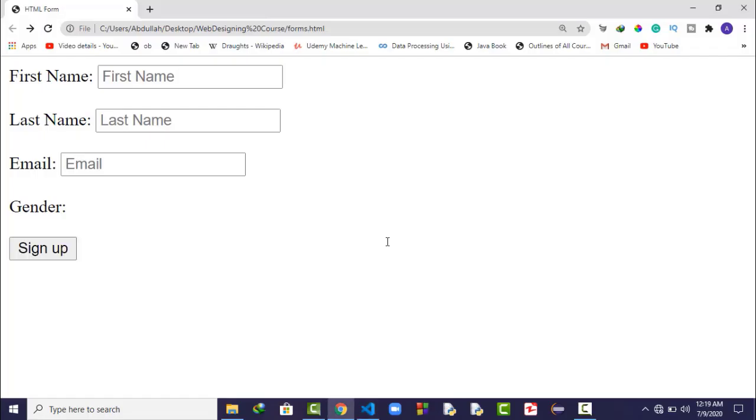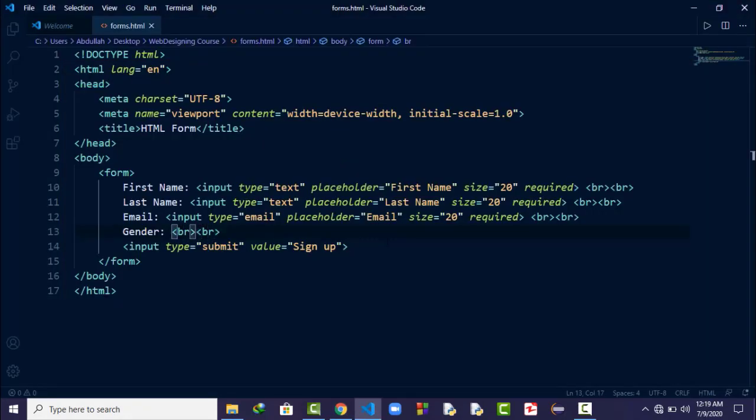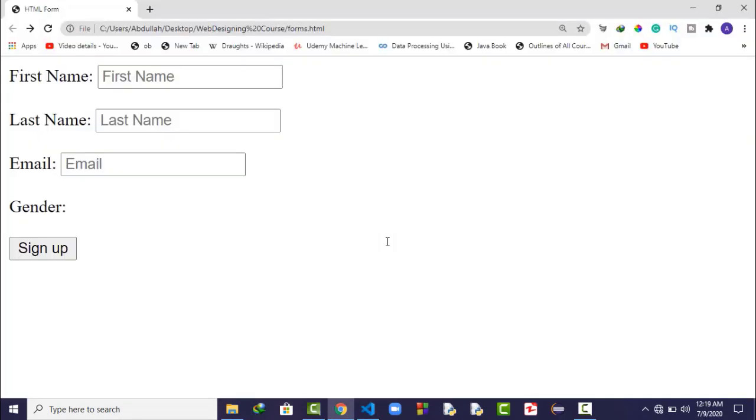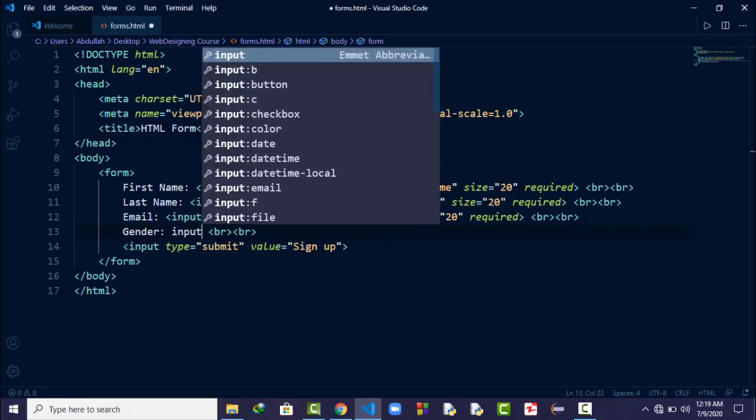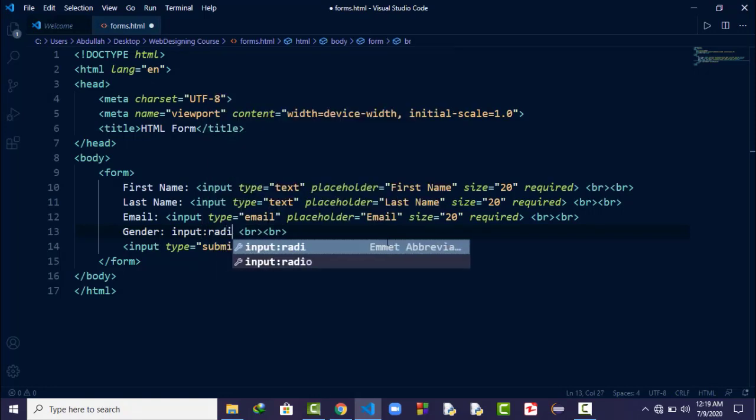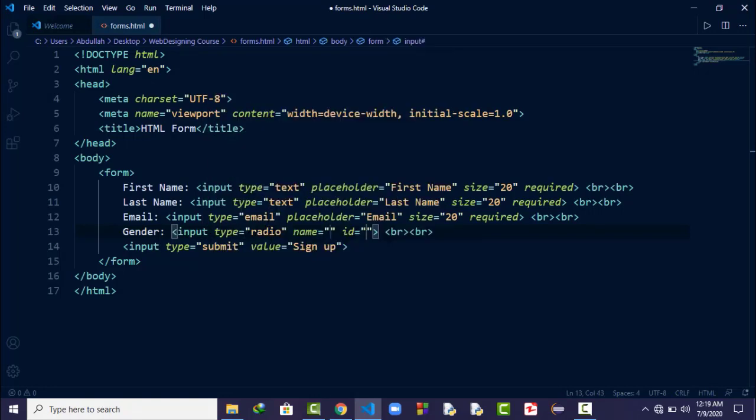So this will look like this. Now after the gender, we want to add 3 radio buttons. So what are the radio buttons? Let me show you. Here I will say input, and if you put a colon there and say radio, it will automatically create a radio button for you. Or you can type it on your own: input, then type equal to radio, and that's it.